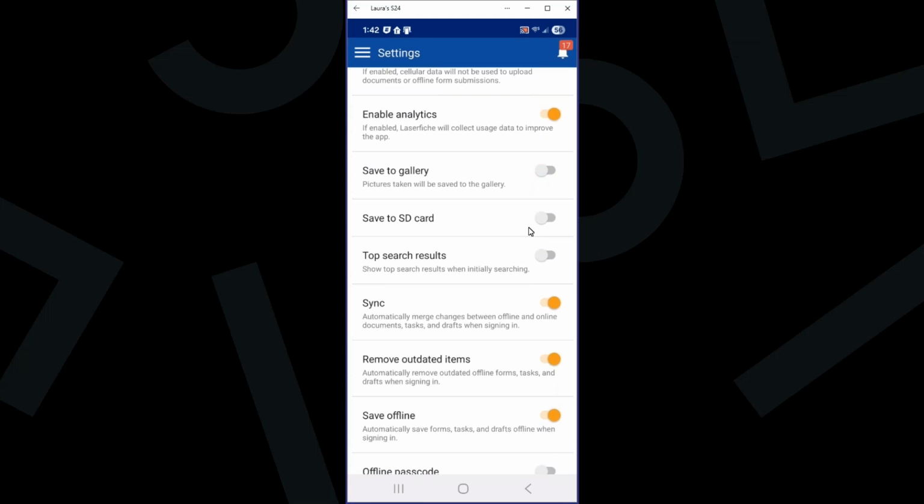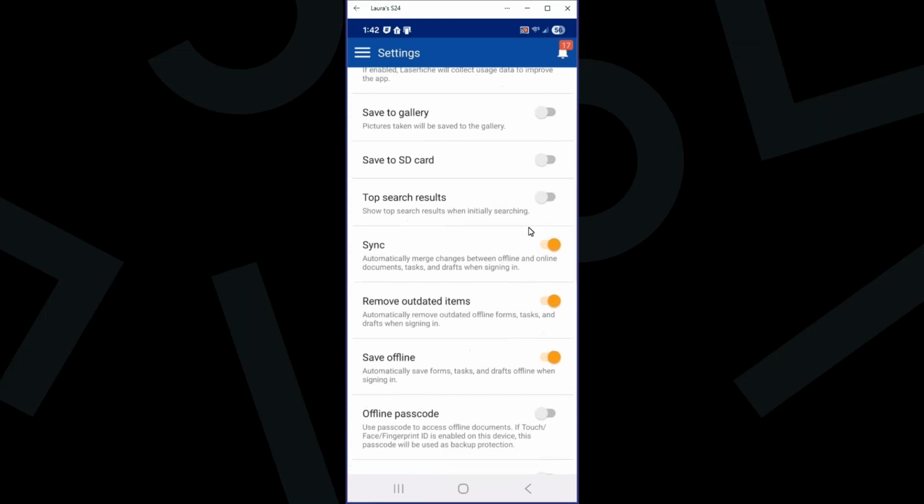Showing top results. This is good if you have pinpointed results, but you have thousands of results. You can show just the top ones. You can have it set up so that it syncs offline and online based on when you sign in. So again, when you are out and about on the road, if you have documents set up for offline use and offline submissions, once you reconnect online, it will automatically push those documents back into your repository.